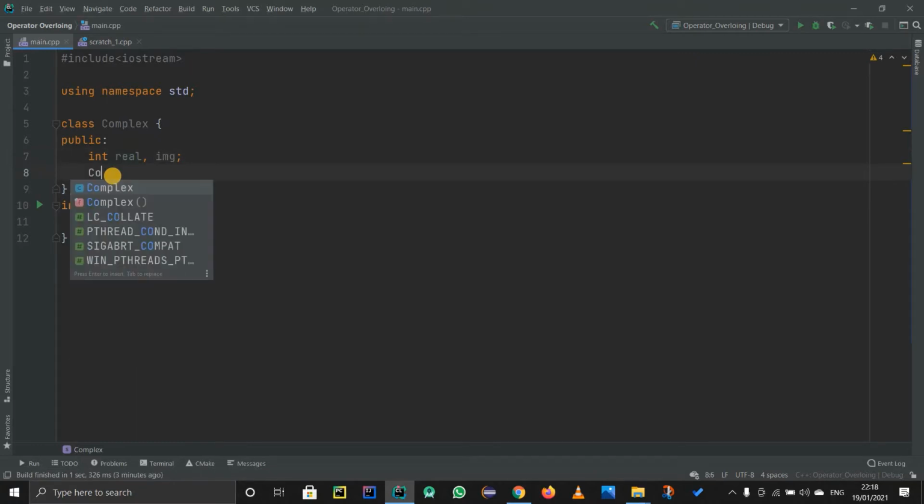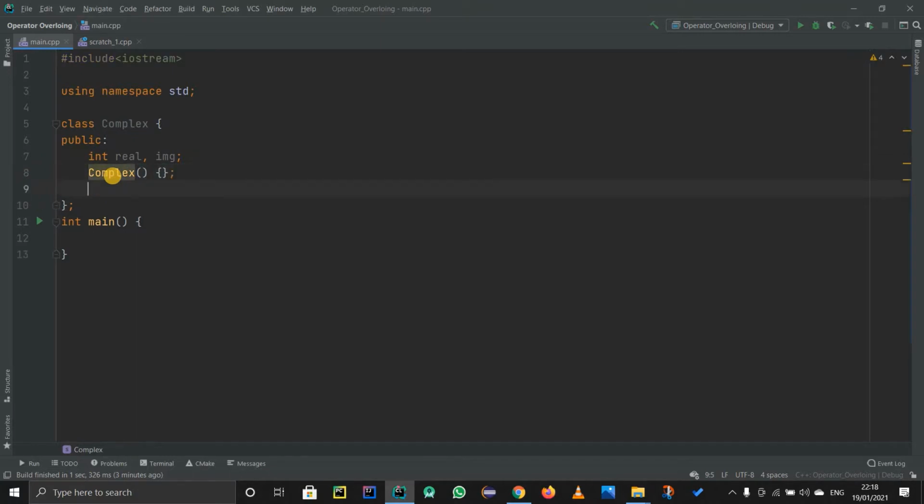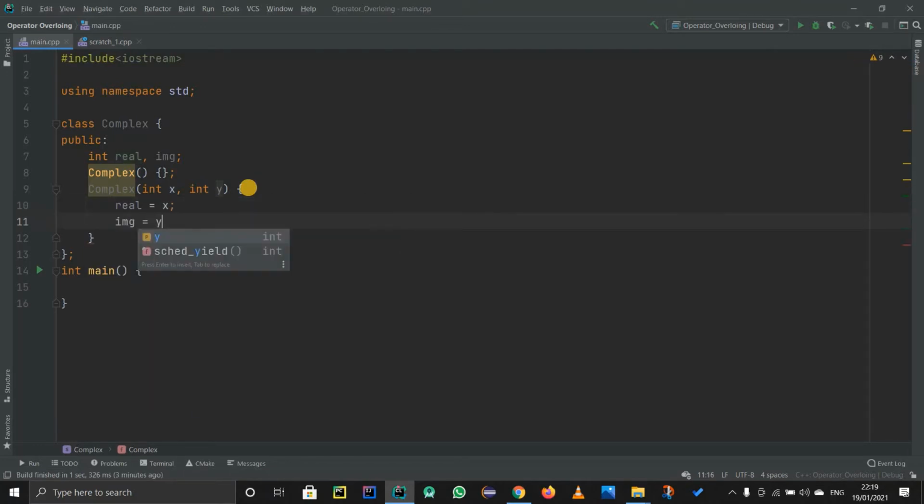So I'll create constructors now. I'll create one default constructor, basically for if we are just creating an object. Then I'm going to create a parameterized constructor with two values, actually the real part and the imaginary part. Suppose x is the real part and y is the imaginary part. That's how we're going to consider it. So first of all, let us assign those things: real equals x, and in the same way imaginary part equals y.